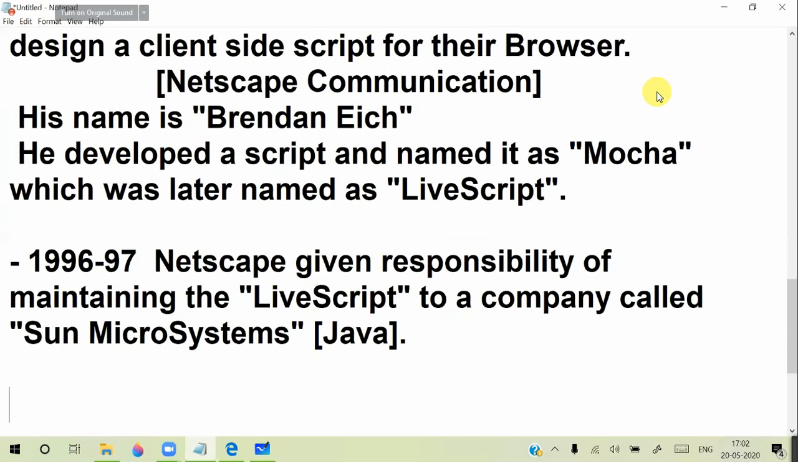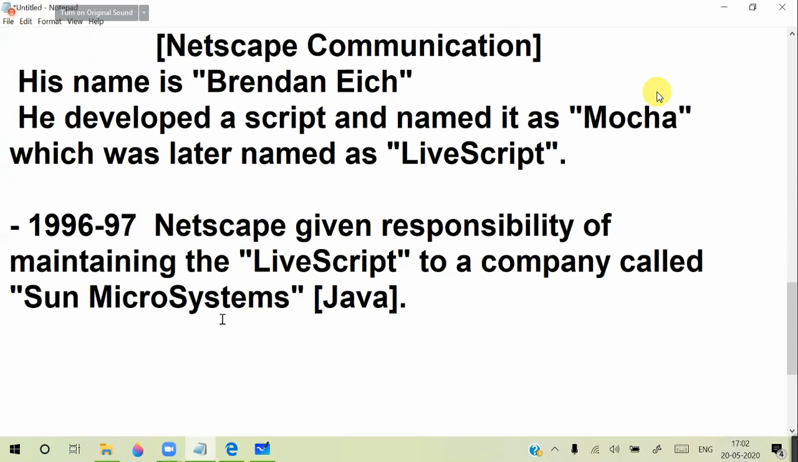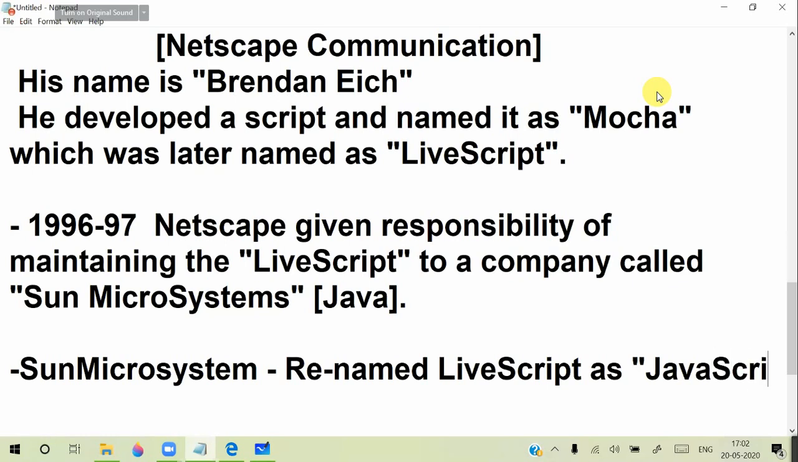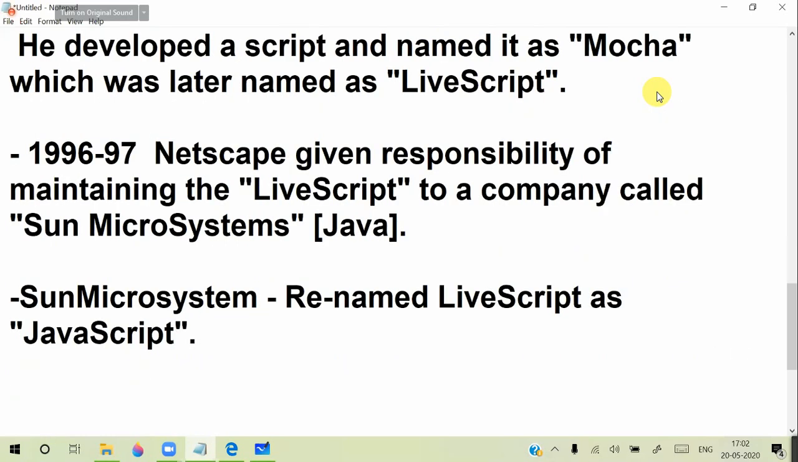Already Sun Microsystems were very popular in the world at that moment with their language called Java. And Netscape company gave the responsibility of LiveScript to Sun Microsystems. Then Sun Microsystems renamed LiveScript as JavaScript. Actually, there is no relationship between Java and JavaScript.